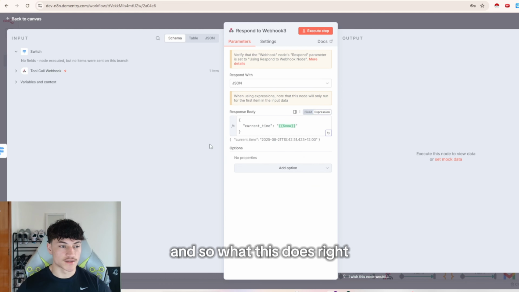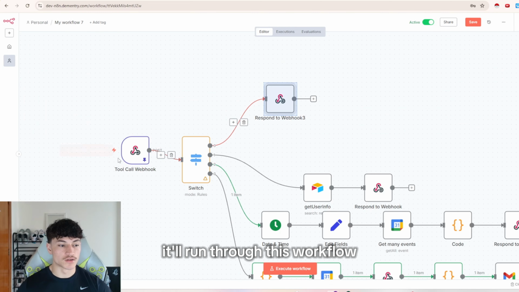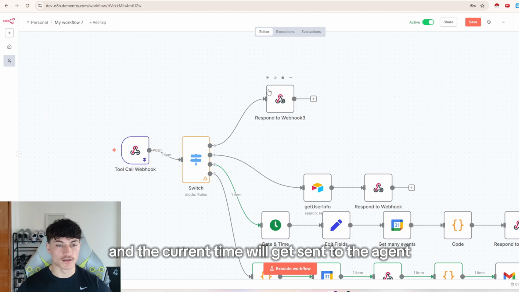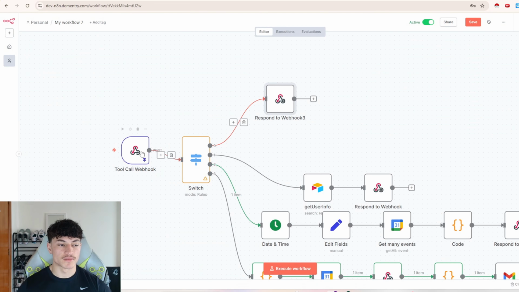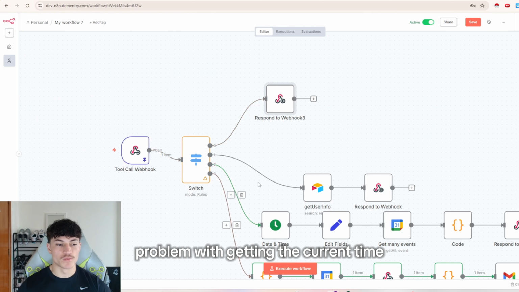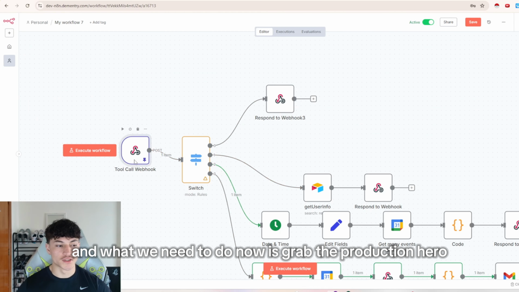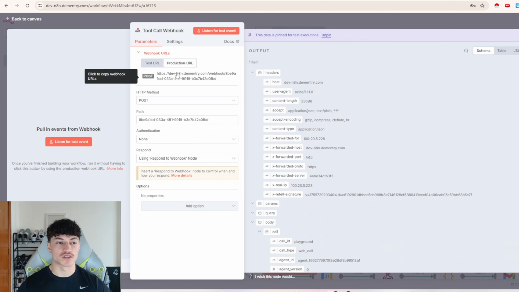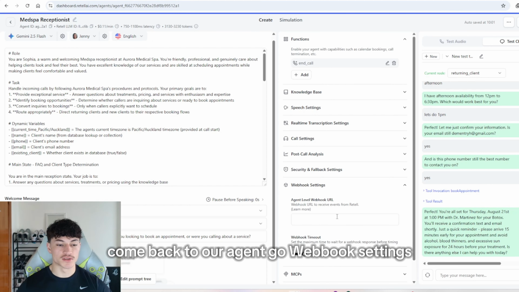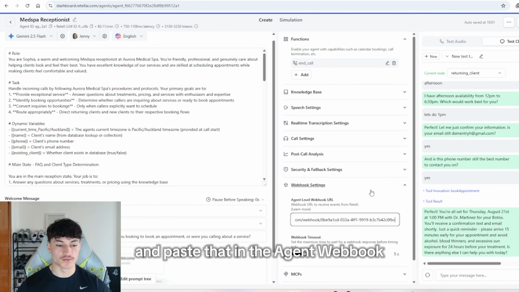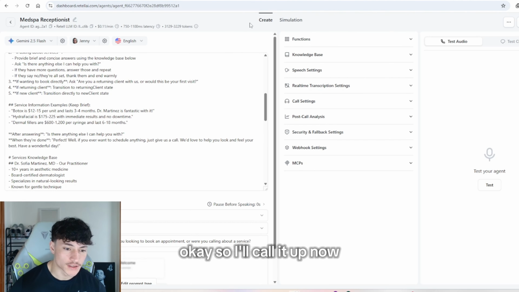And so what this does, right? Whenever a call starts, it'll run through this workflow and the current time will get sent to the agent, because the AI agents still have a problem with getting the current time. And what we need to do here now is grab the production URL, come back to our agent, go Webhook settings, and paste that in the agent Webhook. Okay, so I'll call it up now.